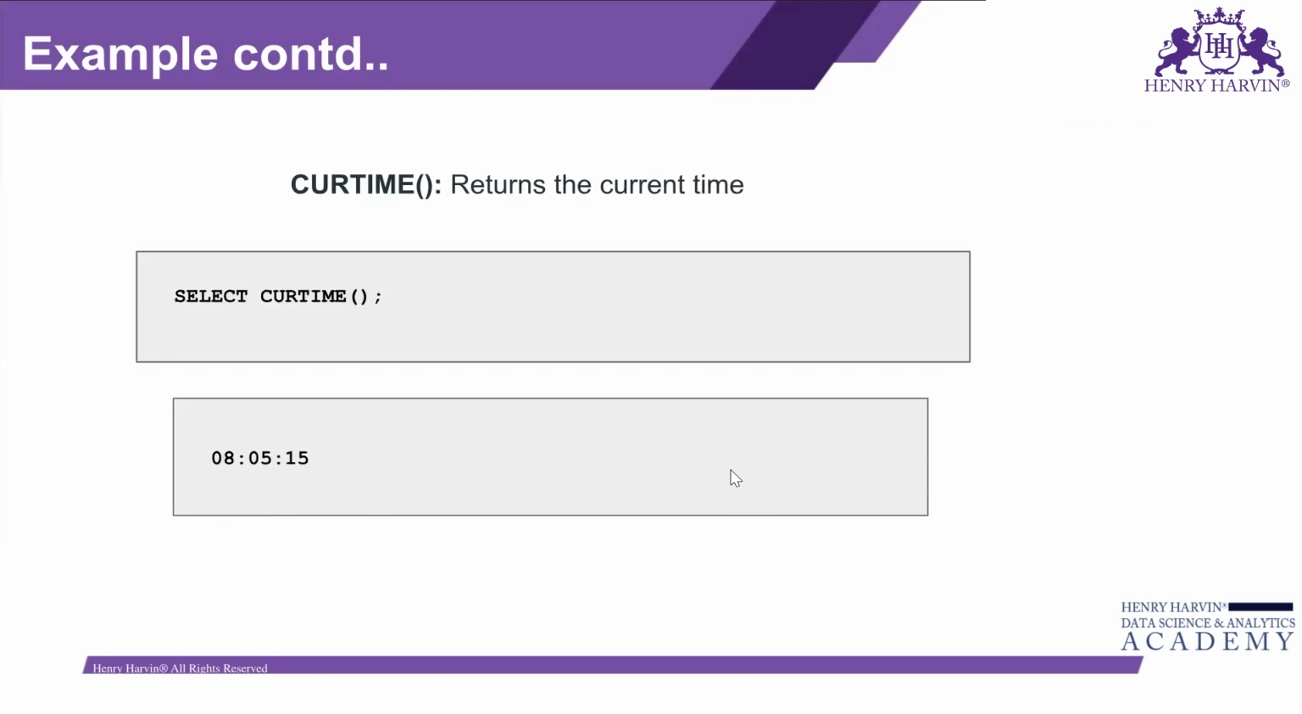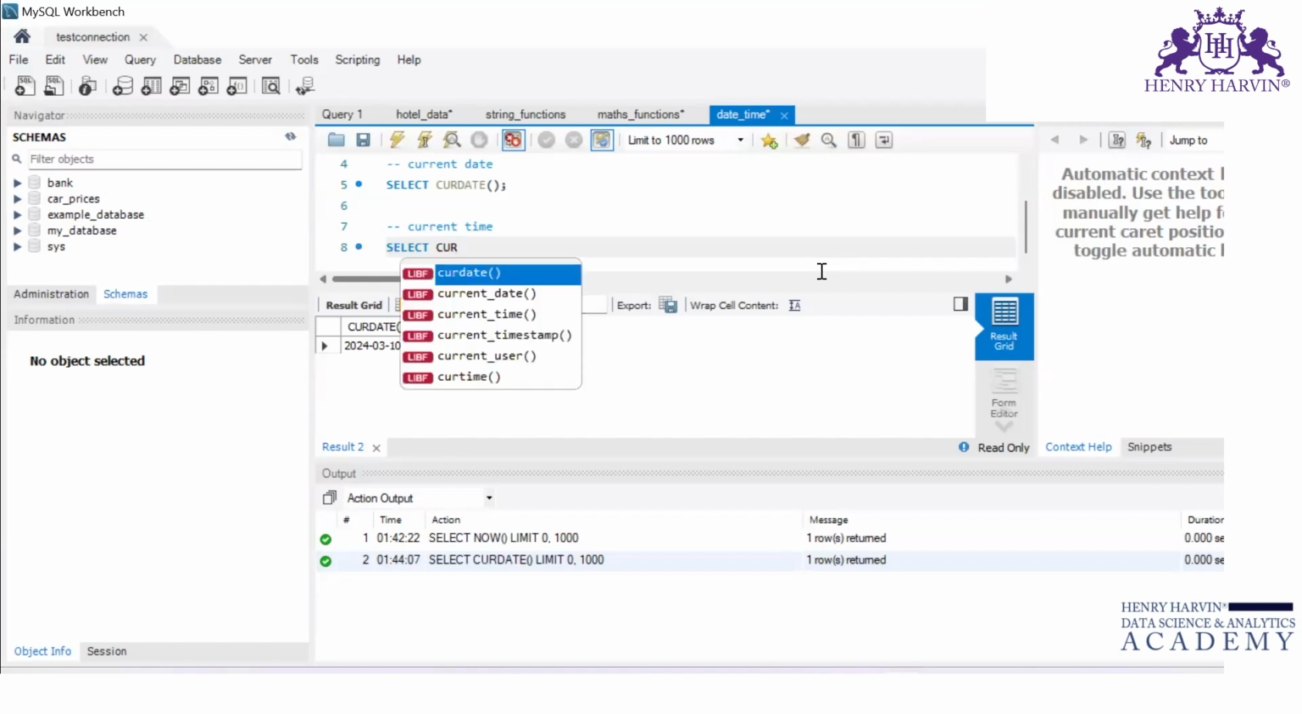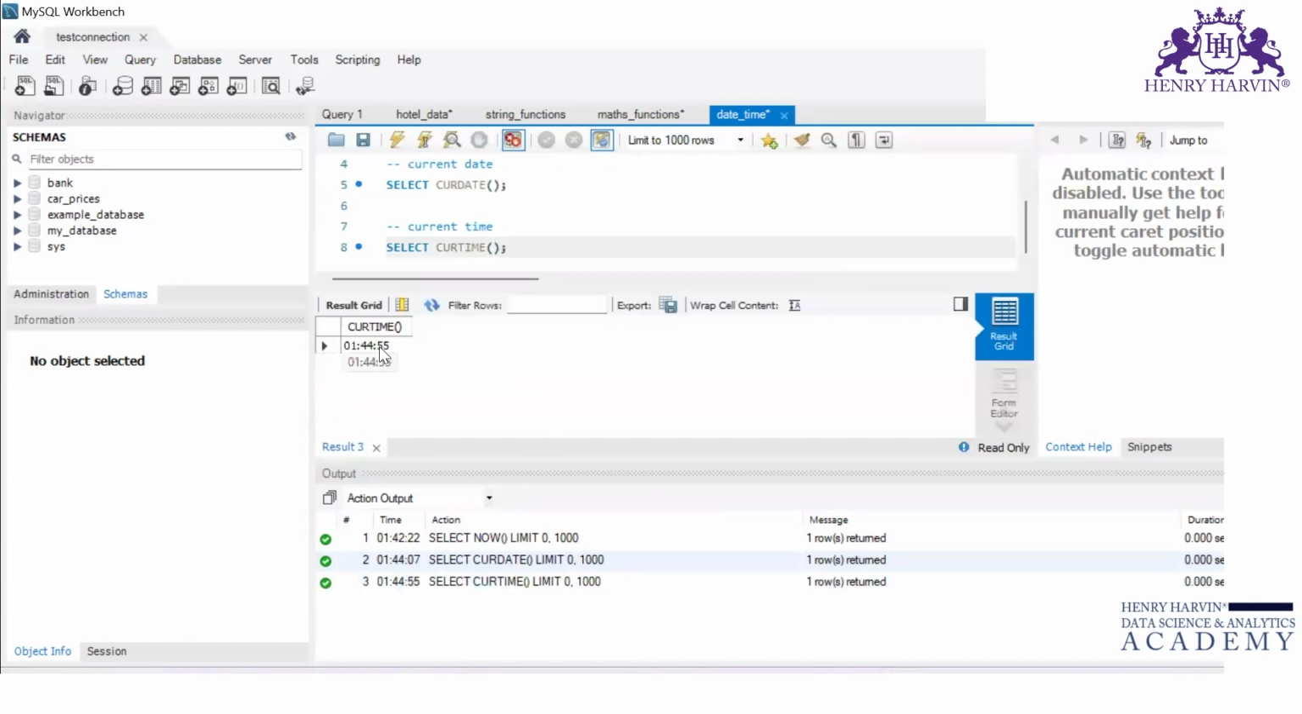Then we also have the current time. The current time is given with current time. The manner in which you can find that is in this manner. So to find the current time, we just use select current time. When I run this, you can see it gives me the current time, 1:44.5. So that's how to find the current time.